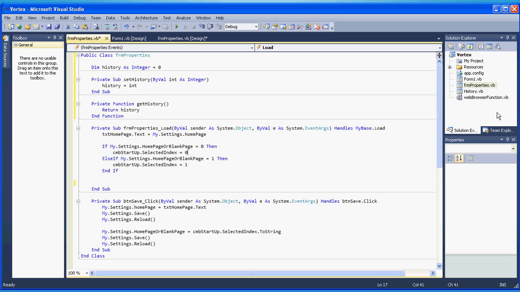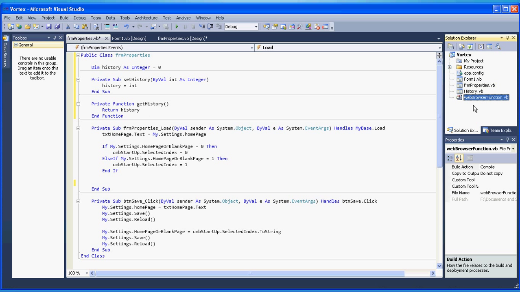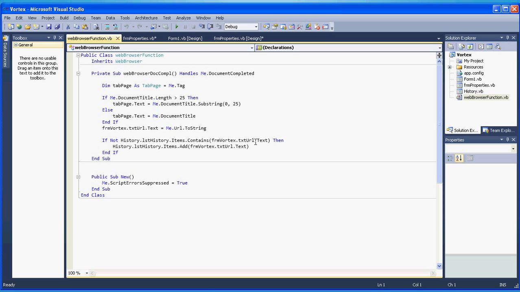Now we have to go back to our web browser function. So click on the web browser function and go to your view code. Right click on the web browser function and go to view code. Right here we will actually need another condition. Okay, so if not history blah blah blah and how we will say this, and frm properties dot get history.